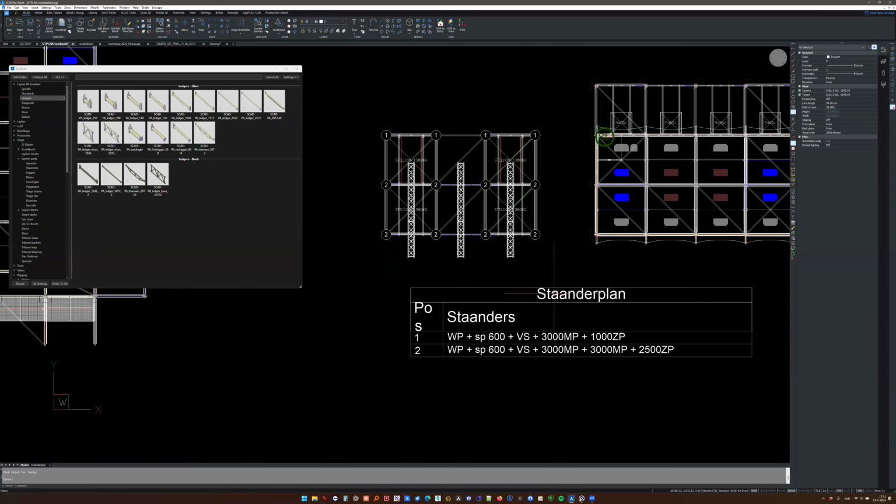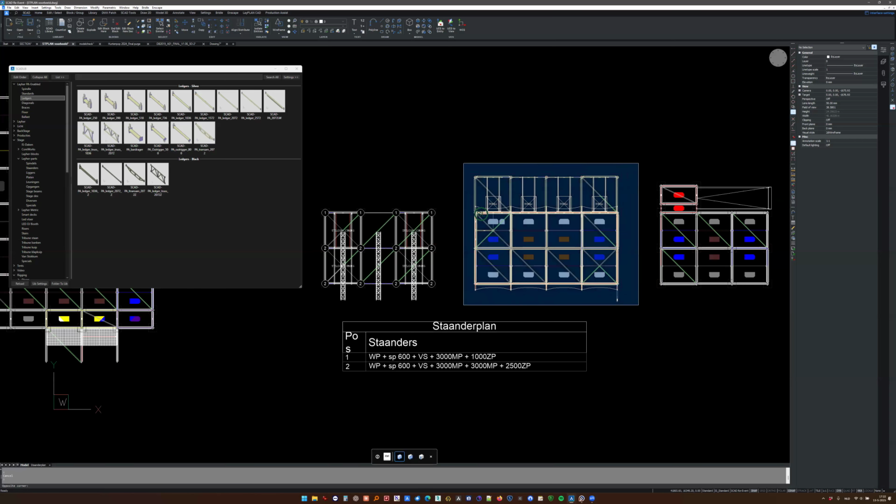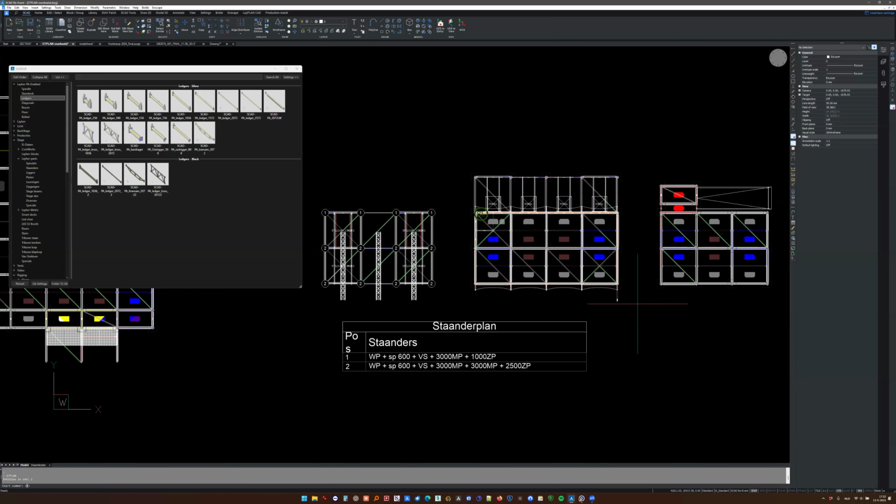It's the Dutch word. You can translate it, of course. And now you can see on this position, there's a wood bed, a spindle, a vessel, and 3 meter and 1 meter. And on position 2, there are other options. I can do this on any position, and now I start with the 3, and on.